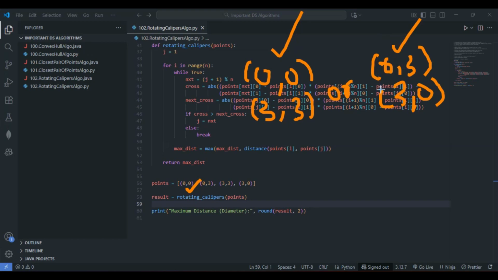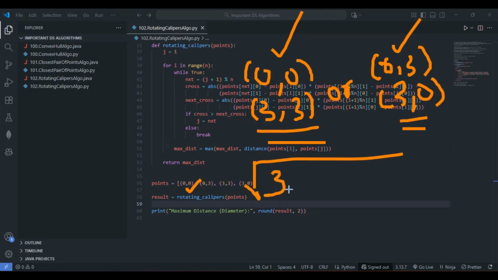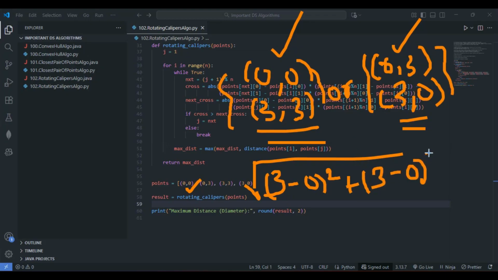So we will calculate the Euclidean distance for these two points. We will go with 3 minus 0 whole square, plus 3 minus 0 whole square. For the other pair it is actually the same. So we have to take the result as positive. It doesn't matter whether it is 3 minus 0 or 0 minus 3, the output will be a positive number itself.